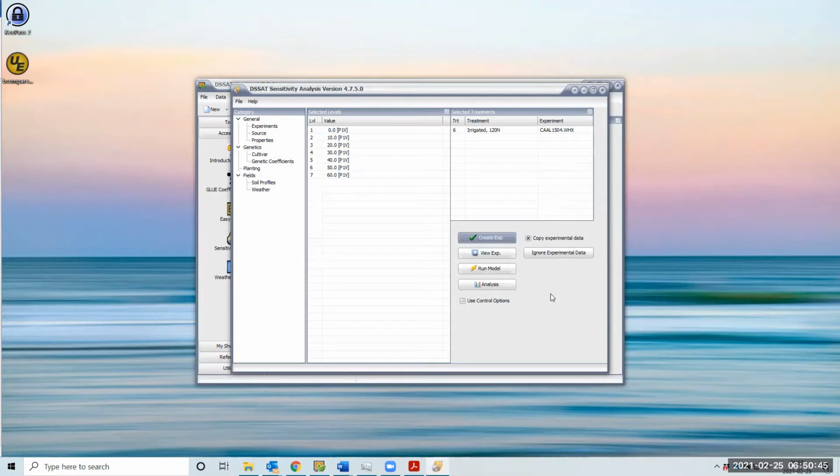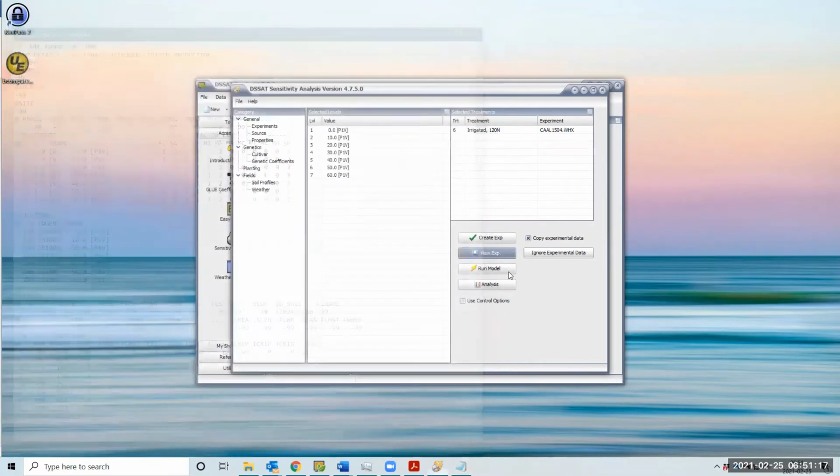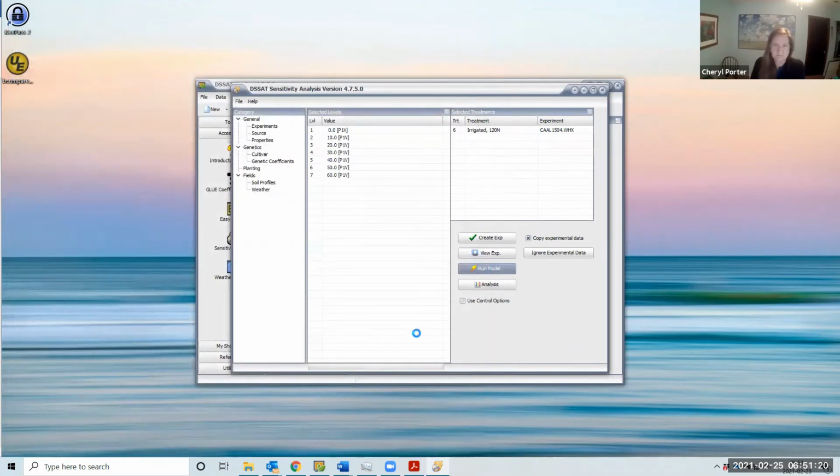Okay, and now I'm going to create the experiment. Создаем эксперимент. And now if I want to view the experiment that it just created, I can see that here, that this is the file X that it just created based on these 7 values of P1V. И вот мы видим наш файл X, который был создан для 7 значений P1V. Okay, and let's run the model. Прогоняем модель.